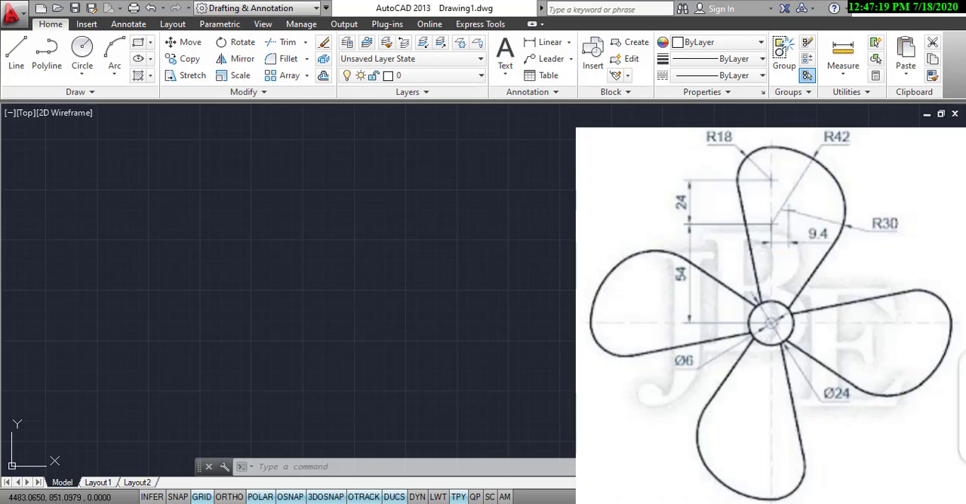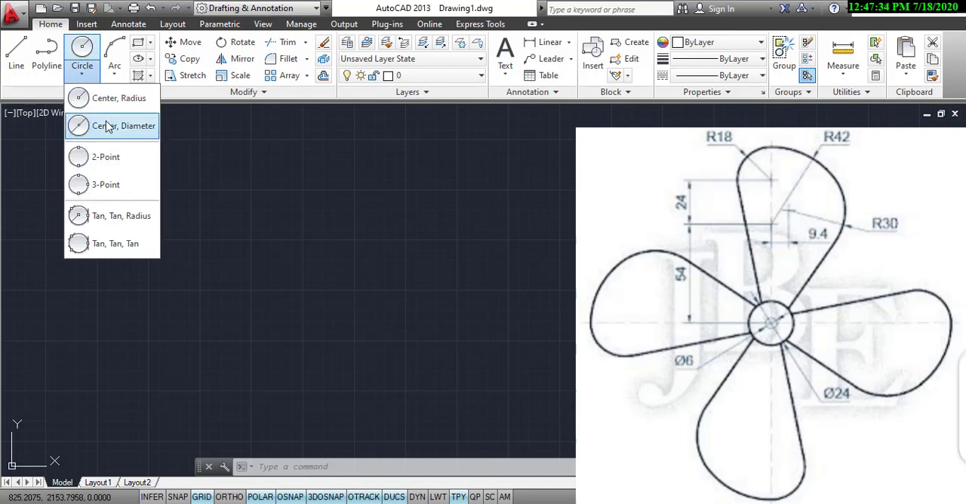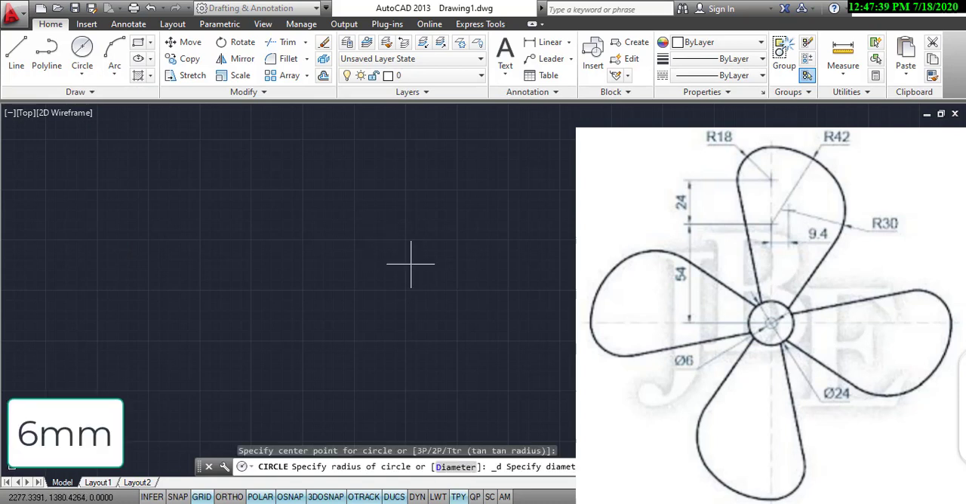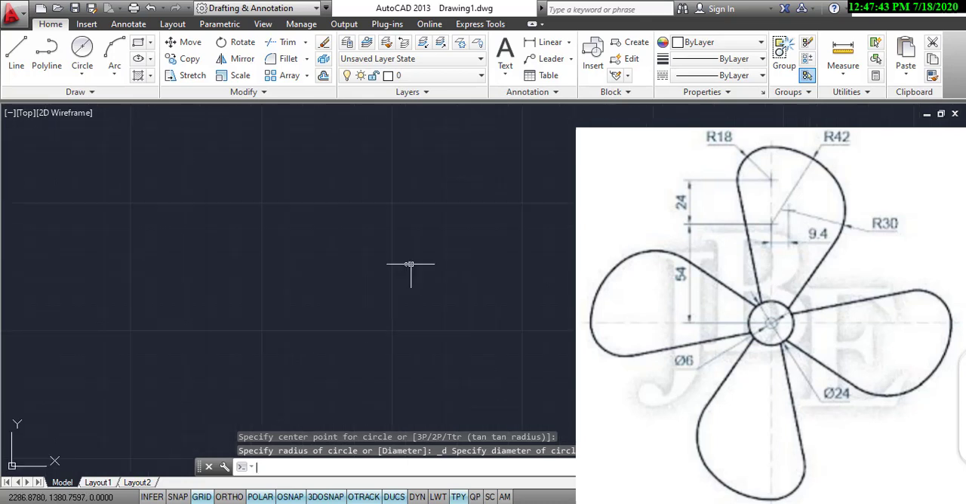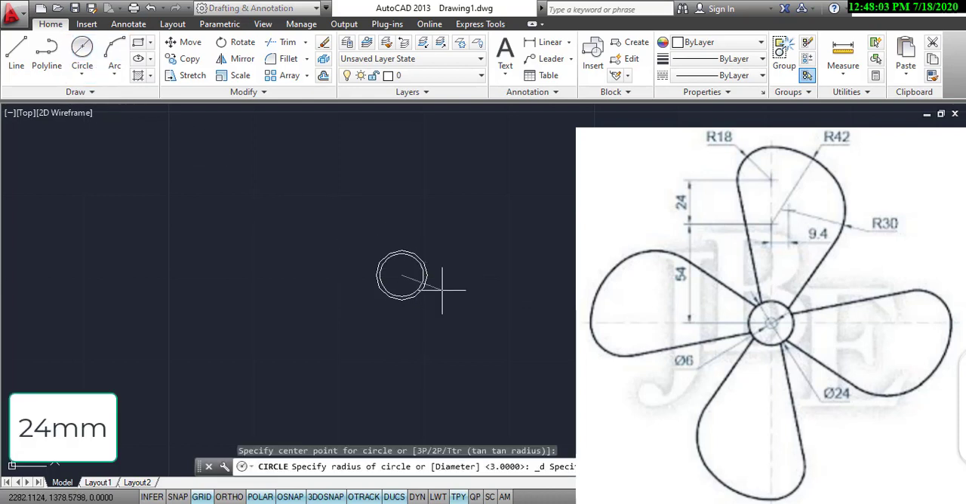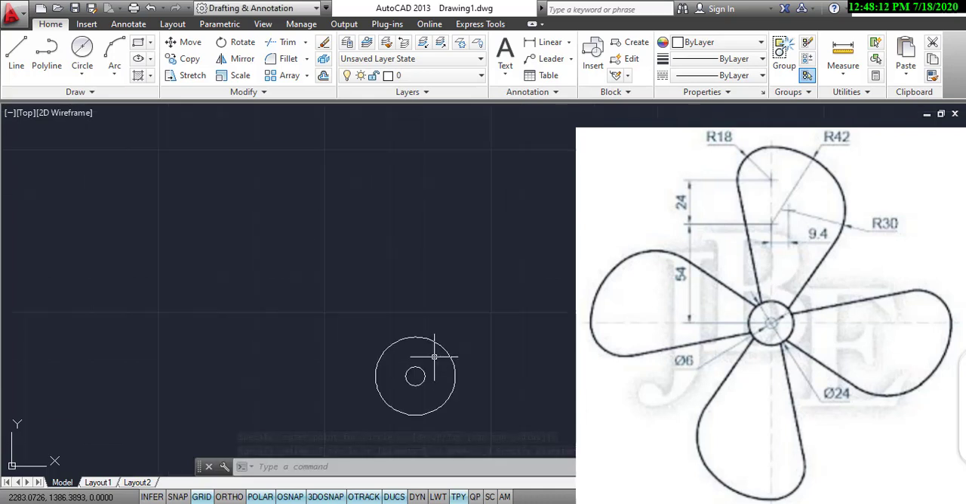So I'll begin by drawing two circles. The first circle has a diameter of 6 mm. Therefore I'll select the center diameter option, and from this center point, I'll type in 6 and press enter. The second circle has a diameter of 24 mm. Therefore, again from this same center point, I'll type in 24 and press enter.